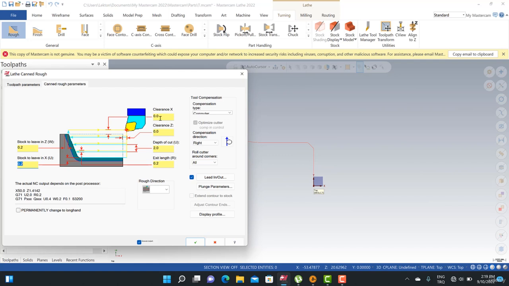Okay, this is the clearance position for X, clearance position for Z axis, and depth of cut. This is the parameter U. I can write here 1. This is the exit length. This is the retract position, actually 0.2 mm. And then this is the stock to leave on X and stock to leave on the Z axis.